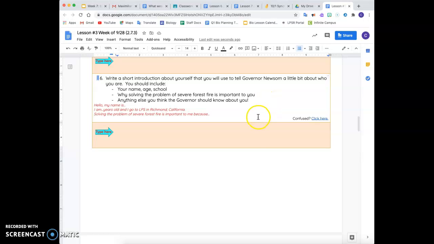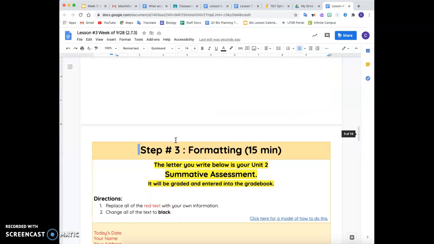So if you want to say something about how you are in 9th or 10th grade, if you want to say that you live in Richmond and the community is important to you, whatever you want to say, this is your intro paragraph to the governor.